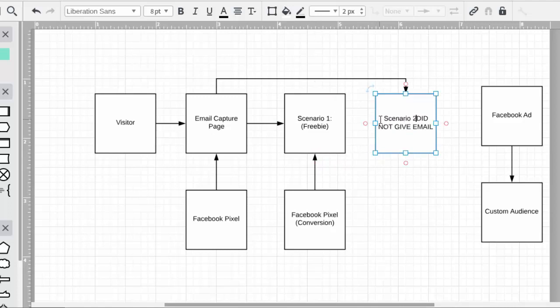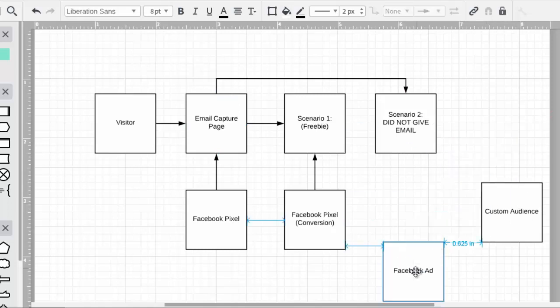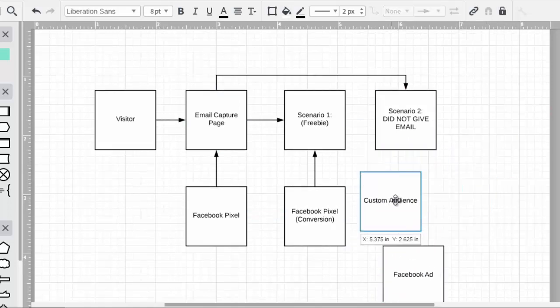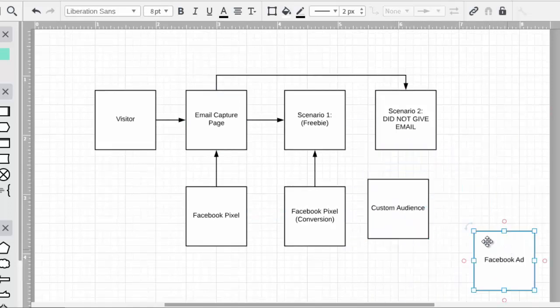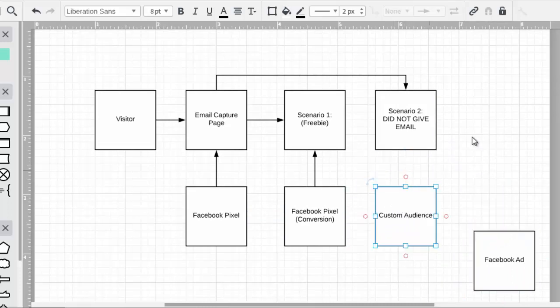In scenario 2, obviously scenario 2 doesn't have a page or anything. It's merely that they exited this specific page. If that's the case, we want to retarget them, right? So we are going to say if they did not give us the email, then we're going to put them into a custom audience.